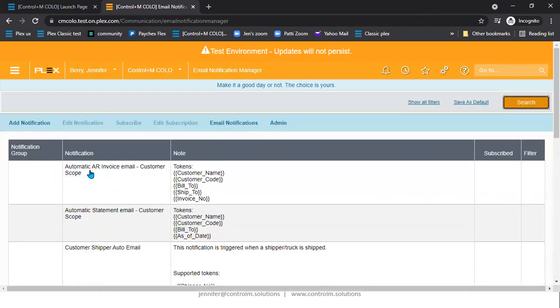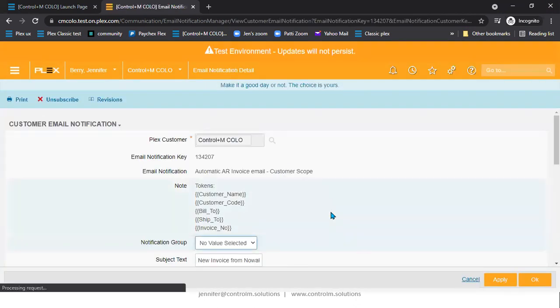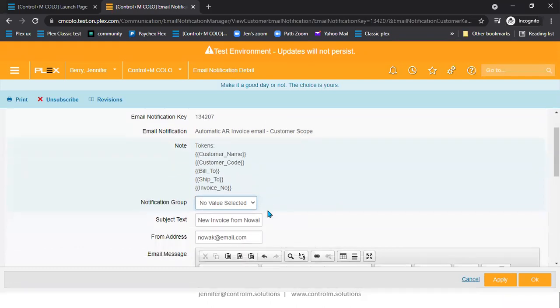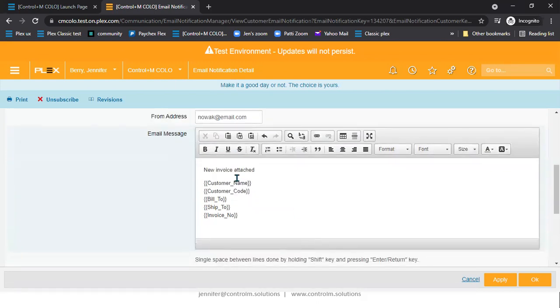I have my automatic AR invoice at the customer scope set up, and I have my automatic statement at my customer scope set up. And you can see that you can set these up with a subject text. You want your from address, and then you can have tokens for your template that will pull in the information on your invoices.